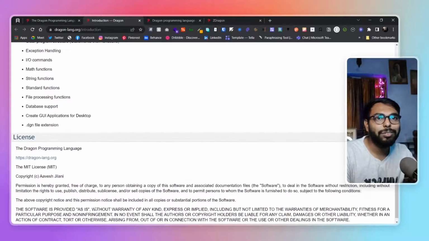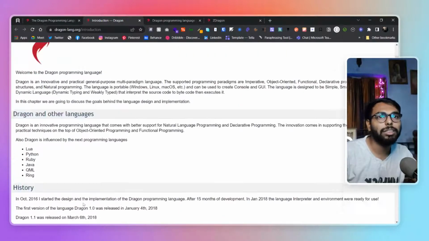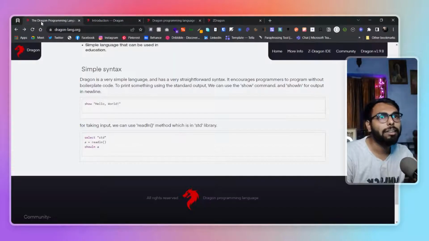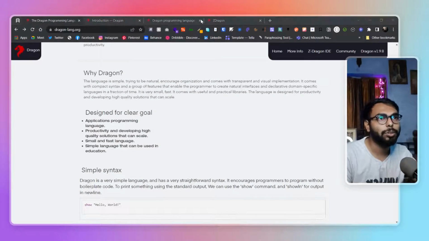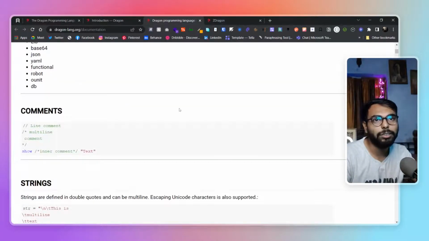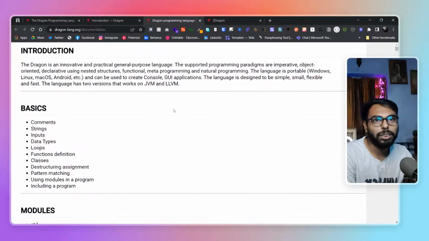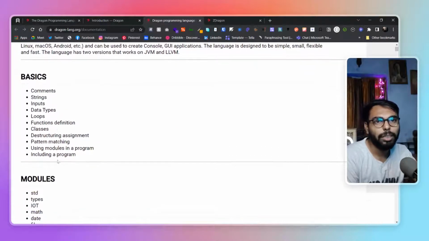So you may ask where I can try using Dragon language, and they have their full-blown documentation of Dragon language. Here it is. Common strings, inputs, data types. You can get everything from here.